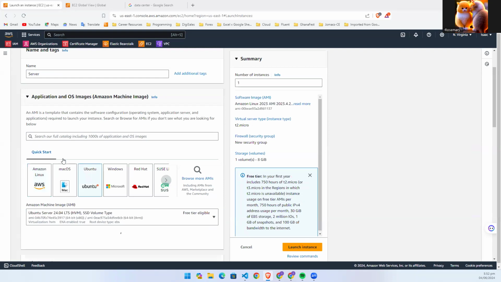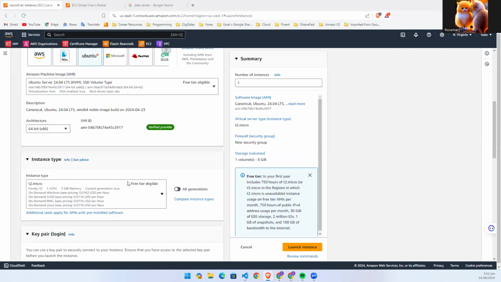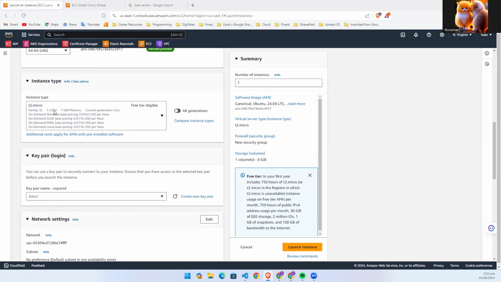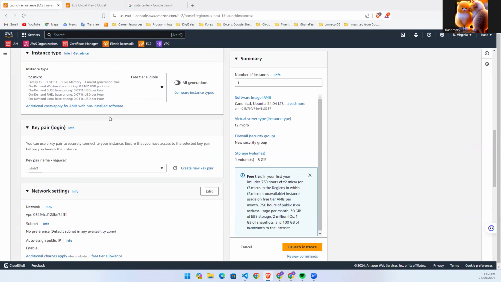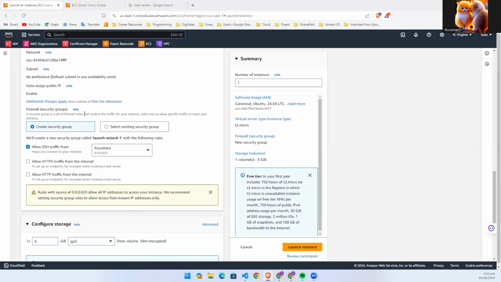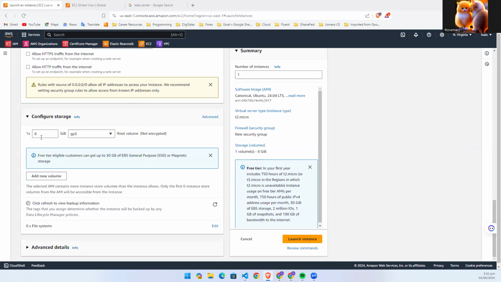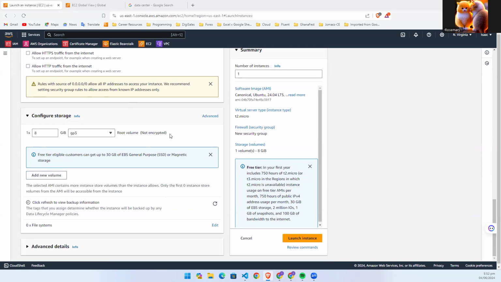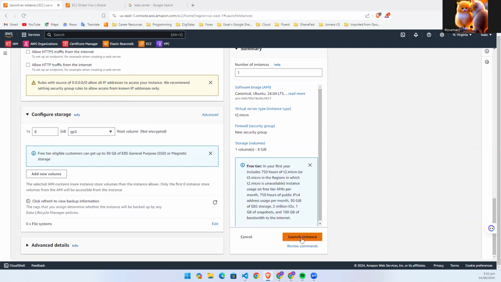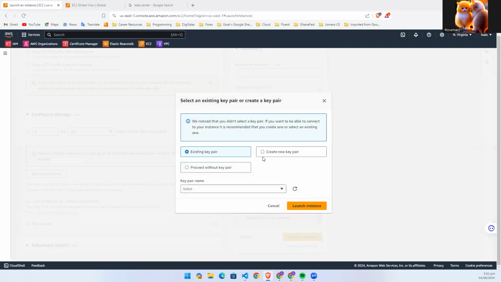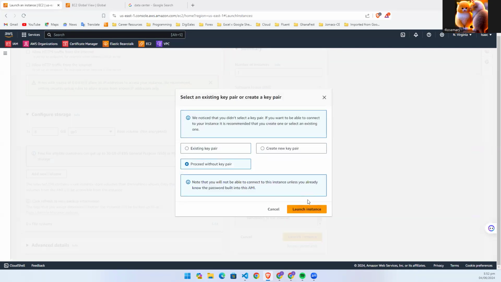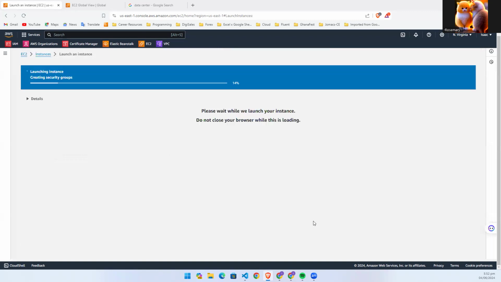I have to choose the operating system, and then the instance type. This is about the memory, the CPU, and everything. Let me just ignore everything here, and this is basically the hard drive. Then I can just click on launch instance. Yes, I want to proceed without a key pair. And then if I click this, that is it. I've launched the server.